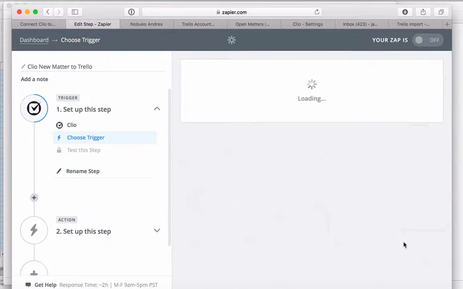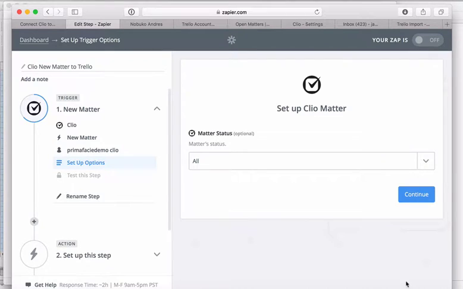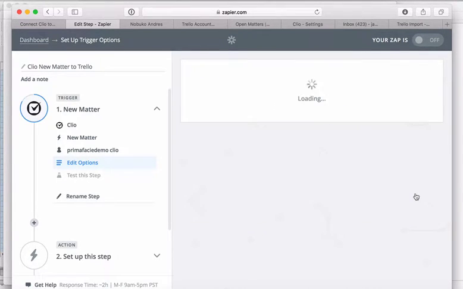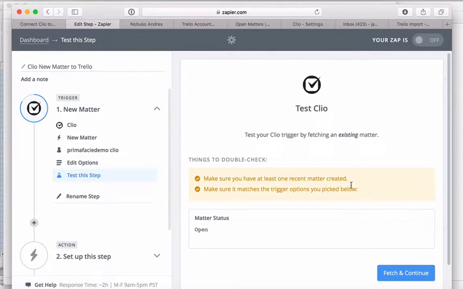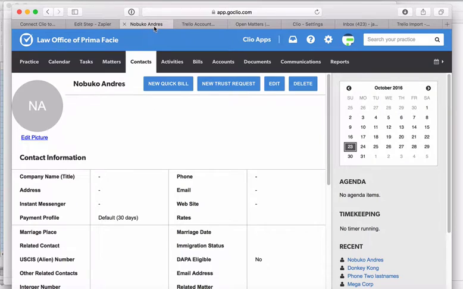And we'll click continue. And we're going to go to this Clio demo account, continue. And we're going to set up options. So the matter status will be open, continue. All right, now let's go make a matter to be sure that this triggers correctly.